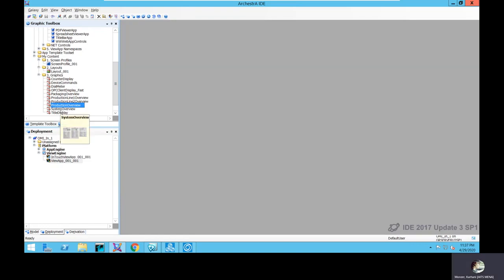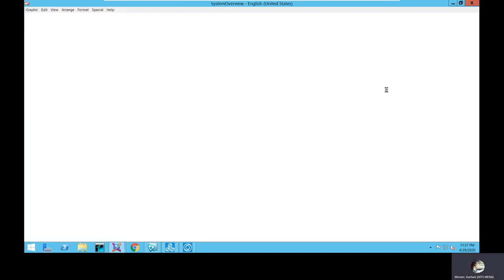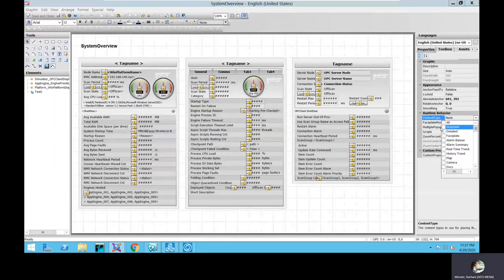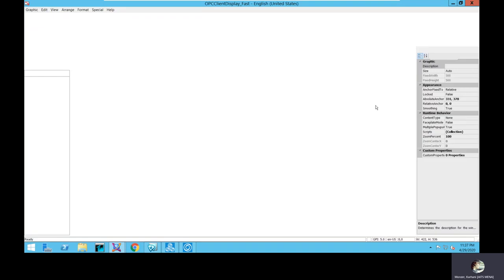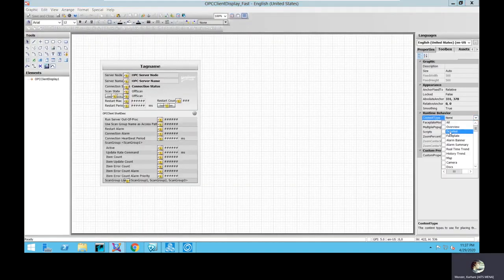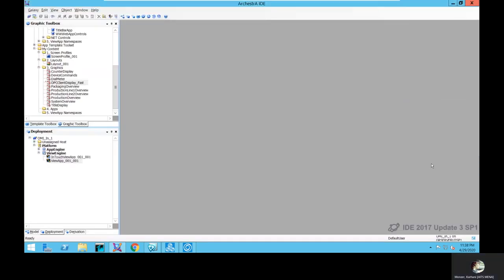Title display. They have here system overview. Let's see the system overview. I will give it as an overview as well. Save and close. Device comment. Oh, I don't need it. Diameter. No. Okay, that's it. OPC client display. Yeah, let me check the OPC client display. And this one, let's give it an overview as well. Save and close. Now I already assigned the graphic to the right content type.